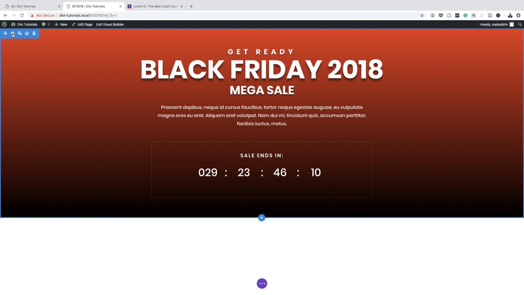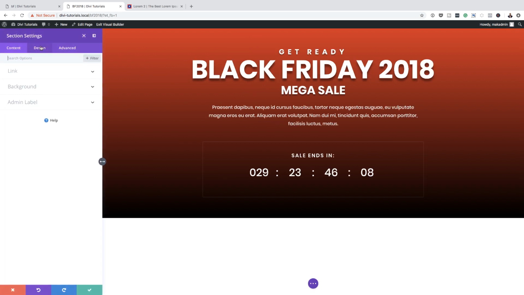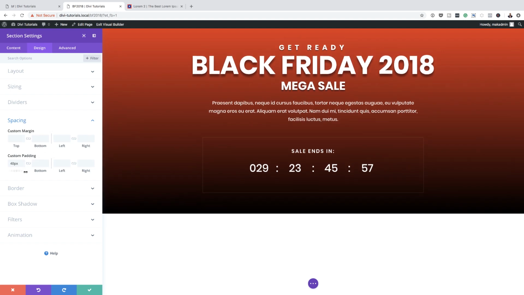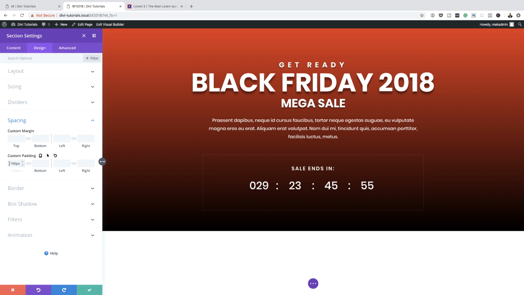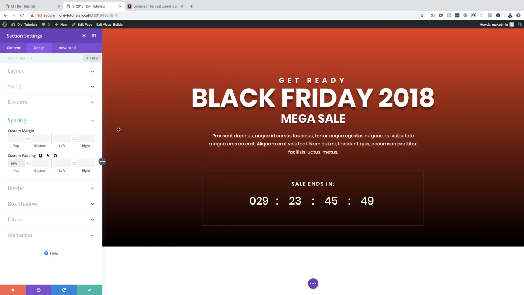So I'm going to click here on my section settings, design. We're going to come over here to sizing. In fact, it's spacing. Right. So I'm just going to drag this dial up like that. If you see that these numbers are getting way too much, sometimes it's just easier to add a percentage. So now I've added 10%. So I think that's enough space there on the top, and I'm pretty much happy with that.